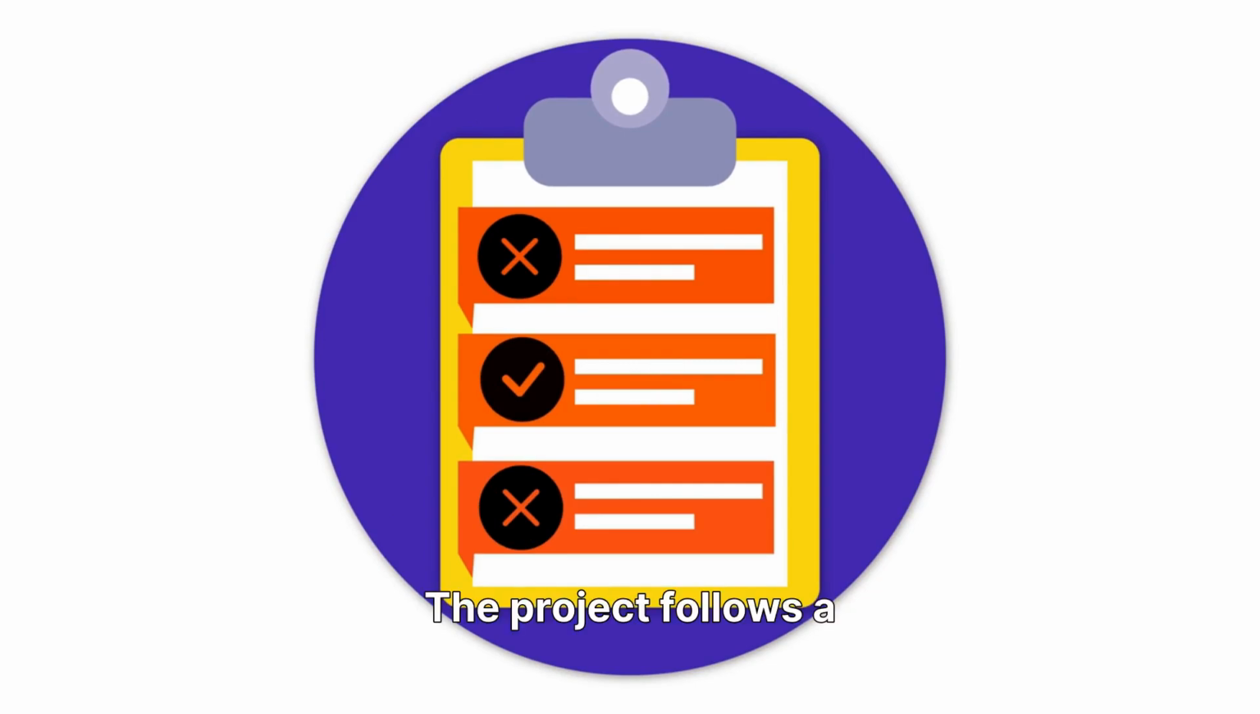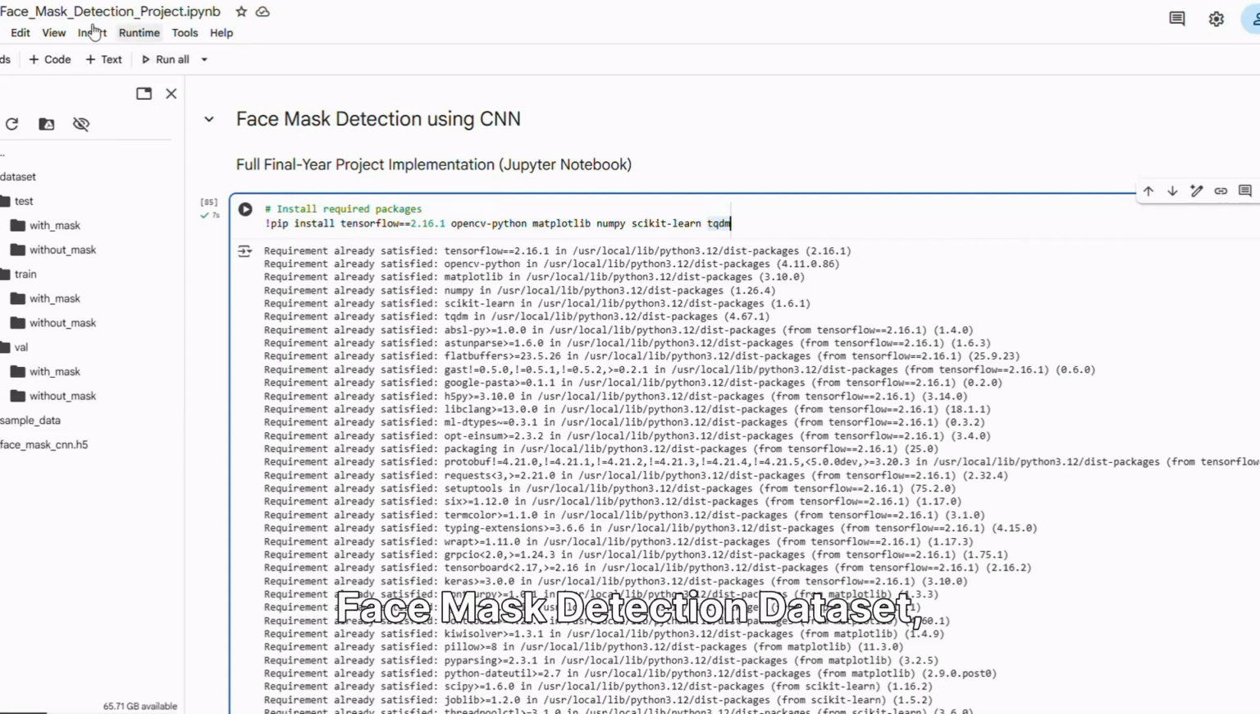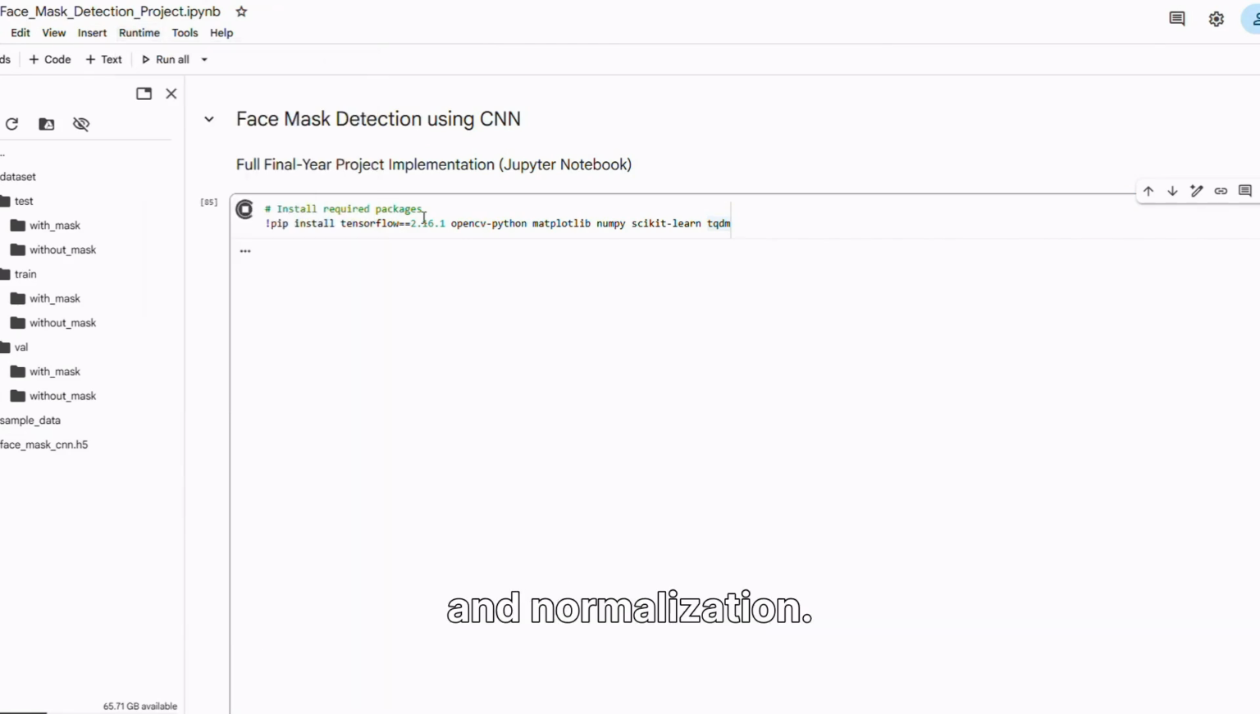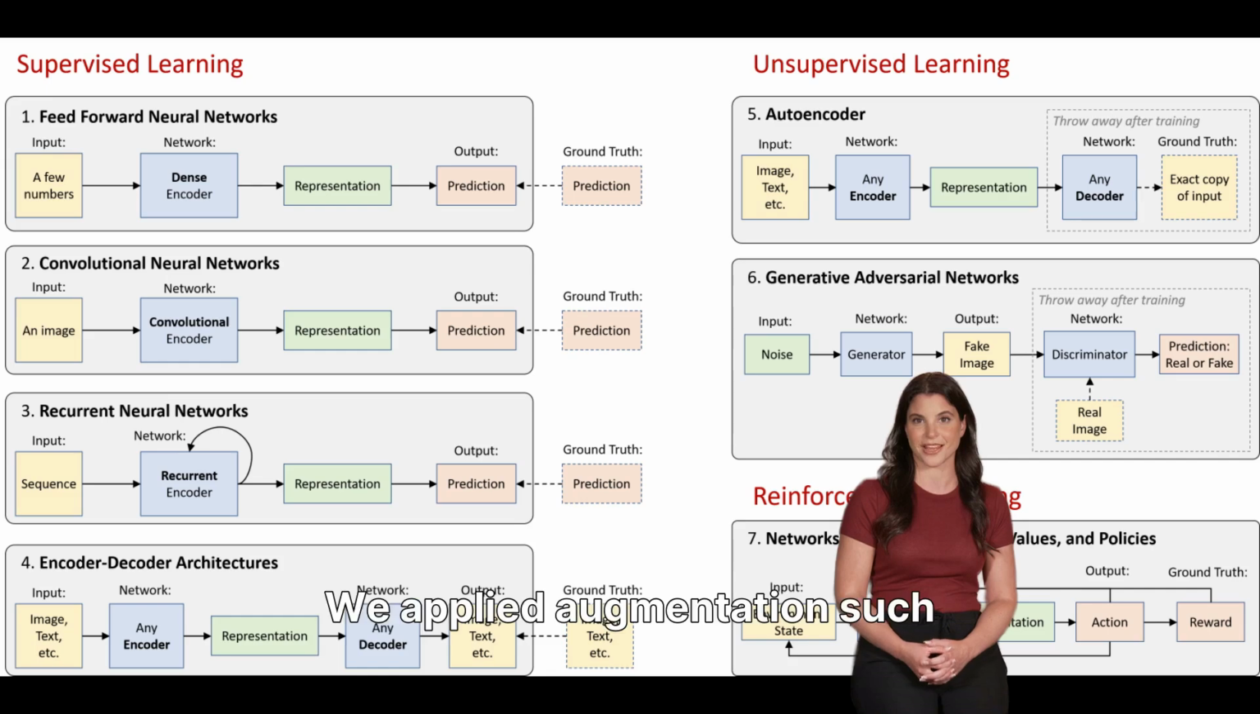The project follows a clean and systematic workflow, starting with dataset collection. We use the Kaggle face mask detection dataset, which contains diverse samples under different lighting, ethnicity, and pose variations. Step 2. Data preprocessing involved resizing all images to 128 by 128 and normalization. We applied augmentation such as rotation, flipping, and zooming to prevent overfitting.